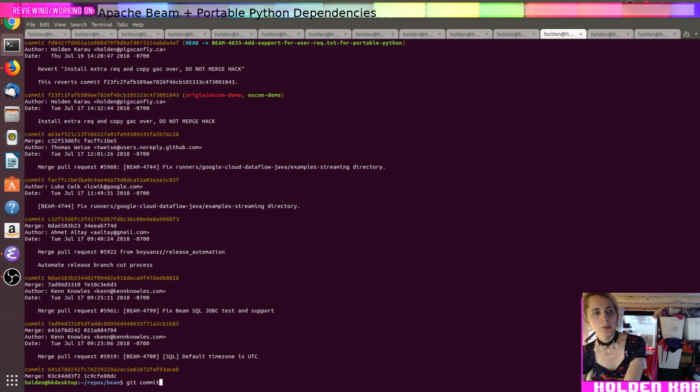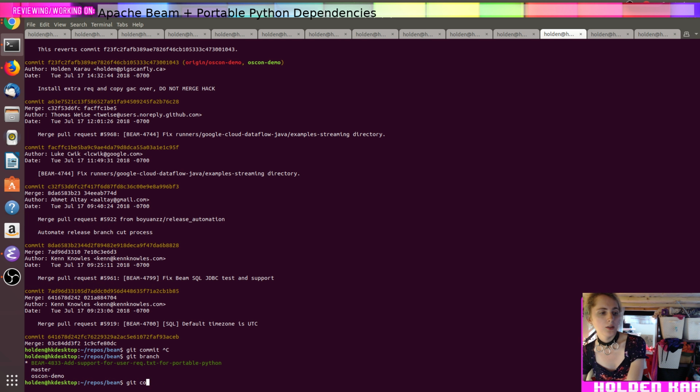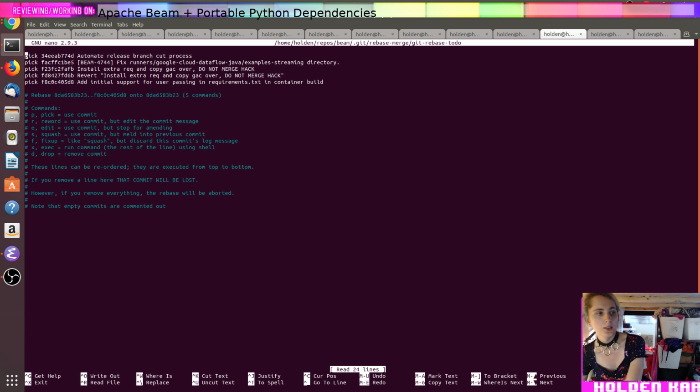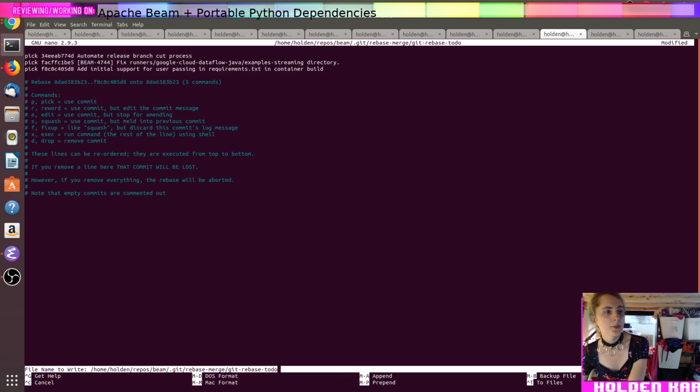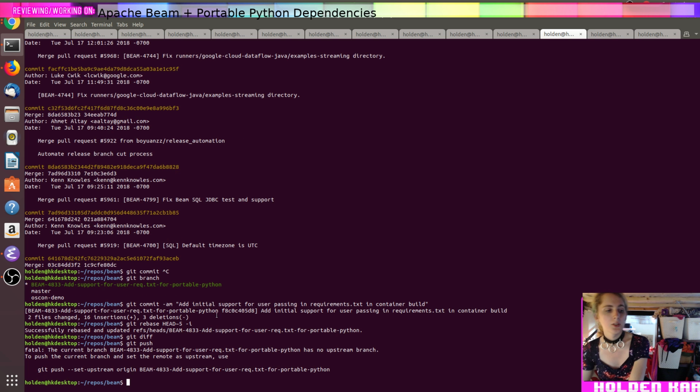yeah, okay, git commit, oh wait, what branch am I on? Git branch, yeah, git commit -am, add initial support for user passing in requirements.txt in container build. Yeah, okay. Now I'm going to do git rebase HEAD~5 -i, and we're going to drop these two out of it because we don't need those anymore. Git diff and git push.